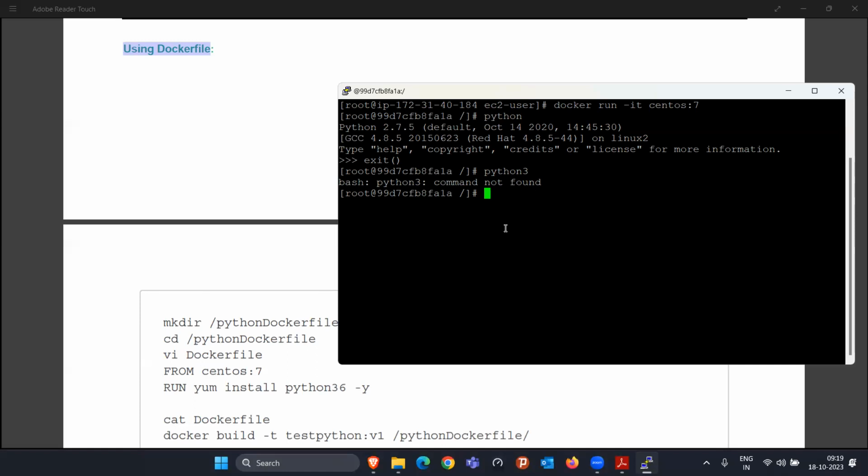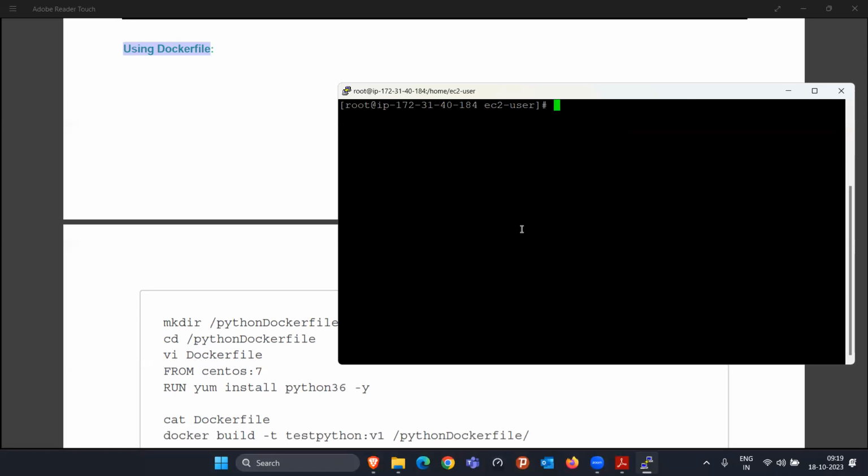But rather than manually installing after going inside the container and then creating the custom image, we can write a Dockerfile. Let's exit from here, clear it all. So what I'm going to do is create a Dockerfile. Let's create a directory. Okay, so I'm creating a directory. Take an example with the name called Python Dockerfile, something like this. Okay, so a directory I created. Now let's go inside this directory /Python Dockerfile.